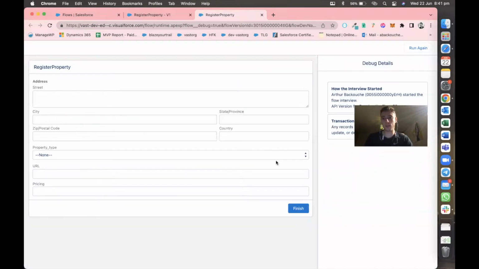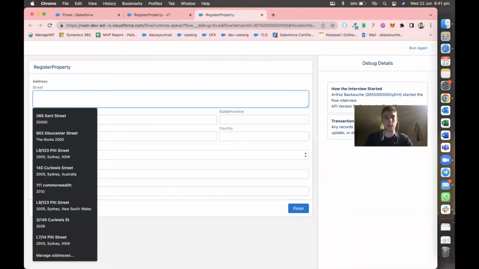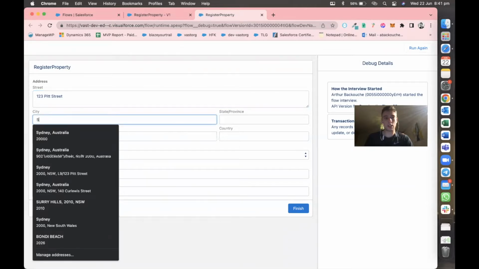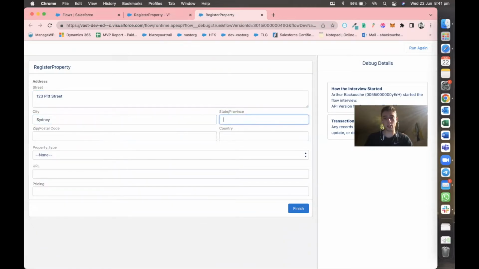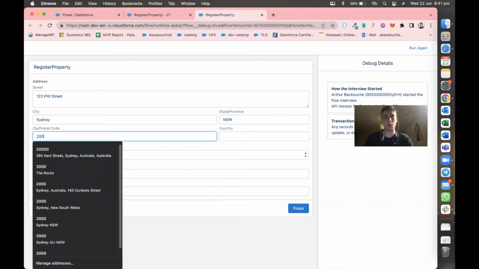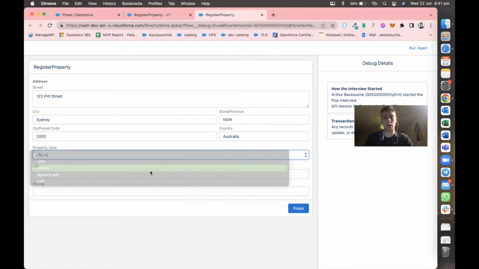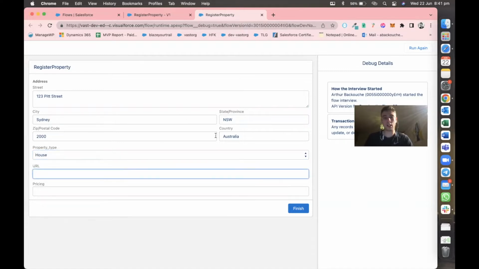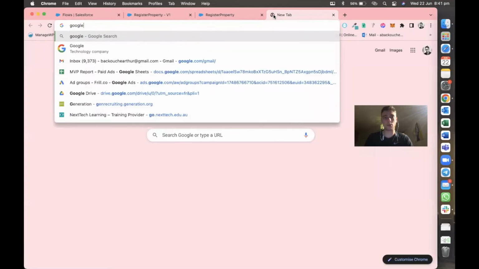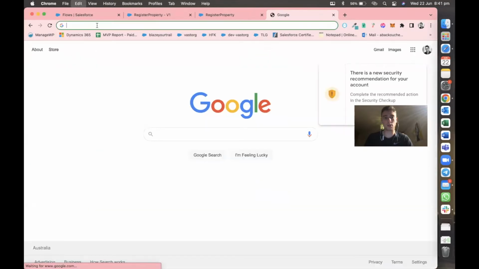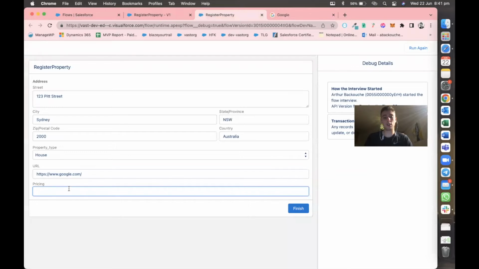And here you can see this is the form that we will use. So let's say I use an address. I will say 123 Pitt Street, city Sydney, state New South Wales, postal code 2000, country Australia, property type house, URL. I will just put Google right now as a URL, and pricing 2 million.